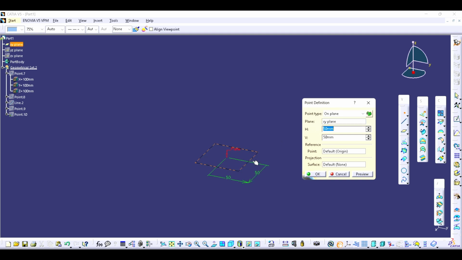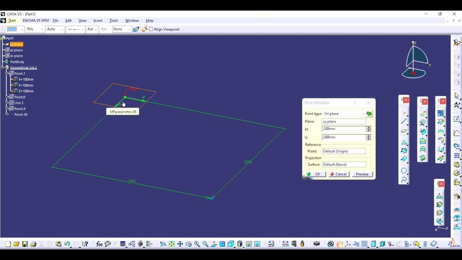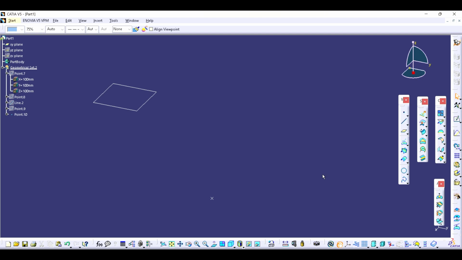So if I select this plane, here we get the options. H means horizontal, V means vertical. How much distance do you require to create a point? I'm just going to mention 200 in H and 200 in V. So you have to click here, preview. The point got hidden, so I have to shift here. If you see here, from H it will be 200 and from V it will be 200. So I just click here OK. This is how the point is created on a plane.